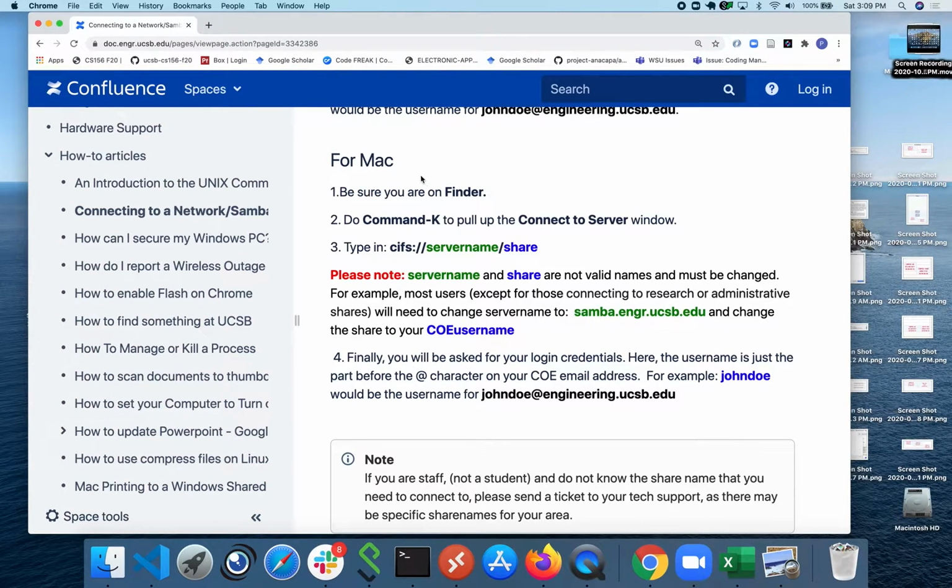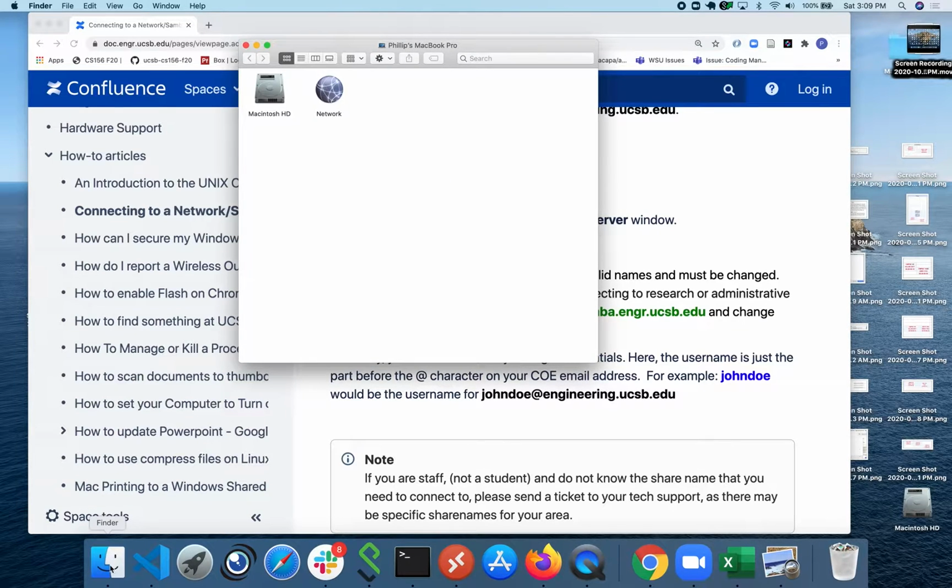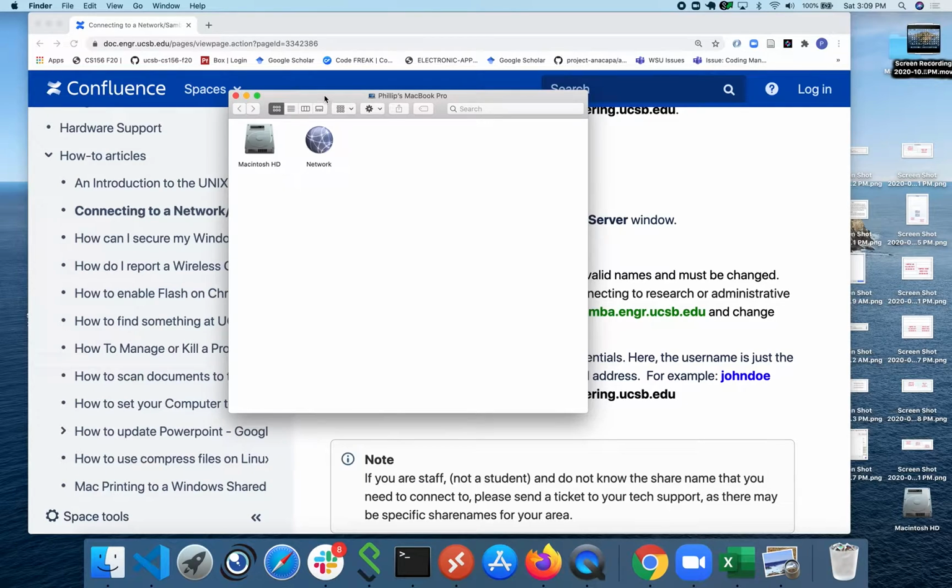Now, the next thing we're going to do is follow these instructions. Step 1 says be sure you are on Finder. So I see right now I'm actually in Chrome. To get to Finder, I go down to my dock and click this icon, the little happy face. That brings up a window. Finder refers to the windows in which we have folders and files on our Mac.